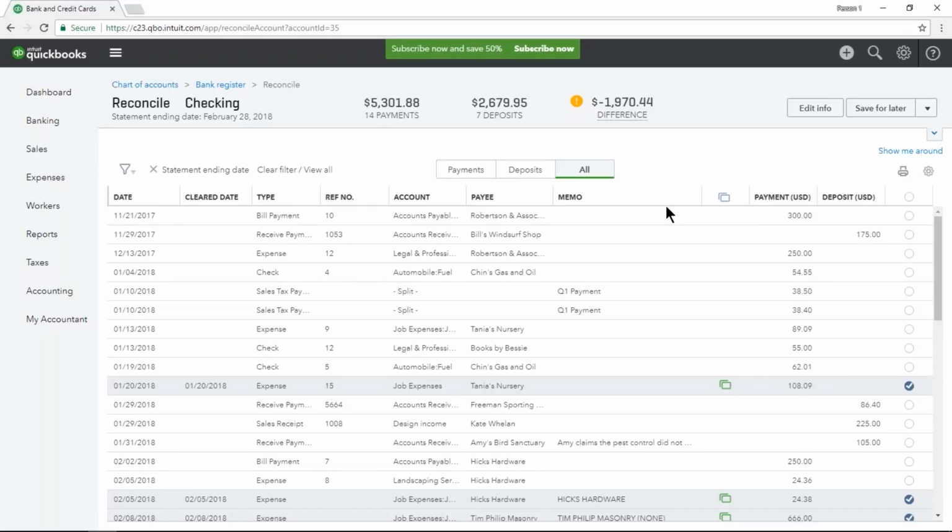And our job in a reconciliation is to look through our bank statement. And then if we also see the same transaction that has the same amount in QuickBooks, we add a check mark. And that check mark signifies that that transaction is both in QuickBooks and also on the bank statement. So whenever we see a transaction on the bank statement, we add a check mark. We keep on doing that until we run out of transactions that are on the bank statement.